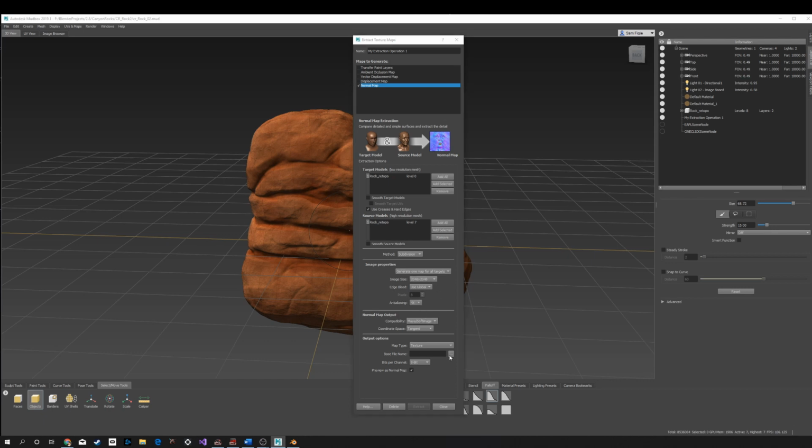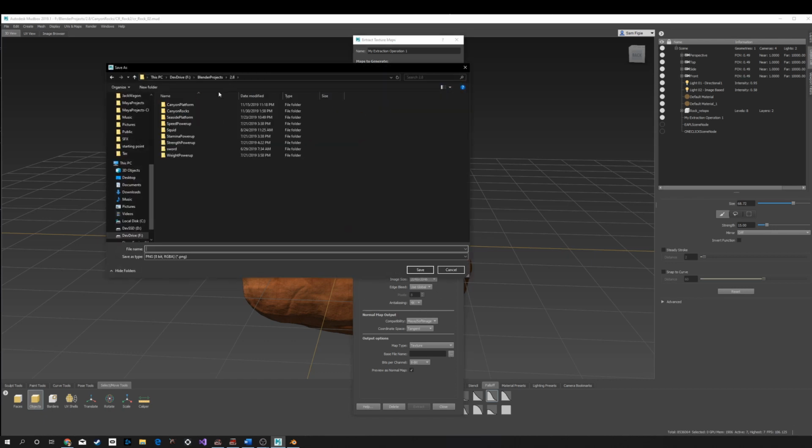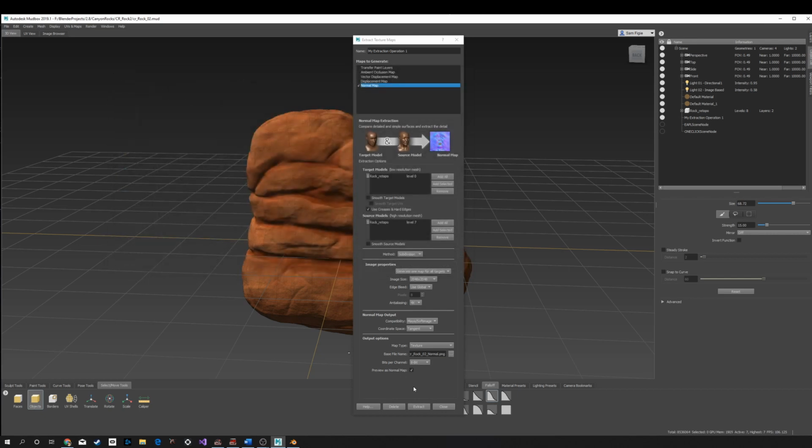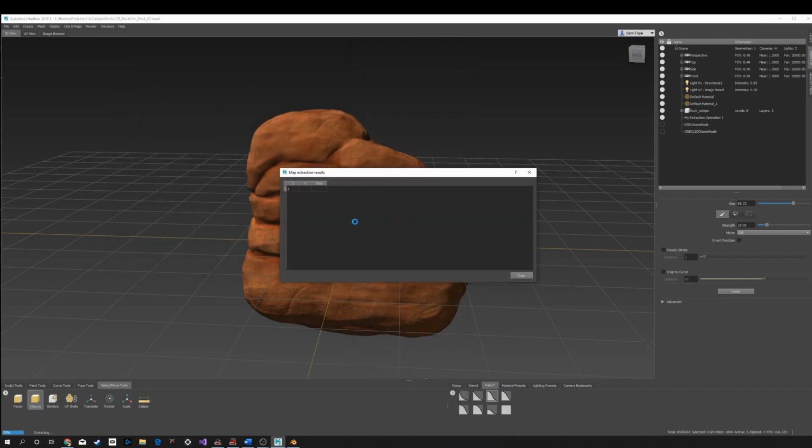So now we're going to go to our folder and select the output path for this map, and then we'll add a name. I'll call it CR Rock 02 normal. Then we'll click save, and we'll click export, and Mudbox will go and calculate the normal map. This may take up to a minute or so depending on your model and your machine, and it finished.